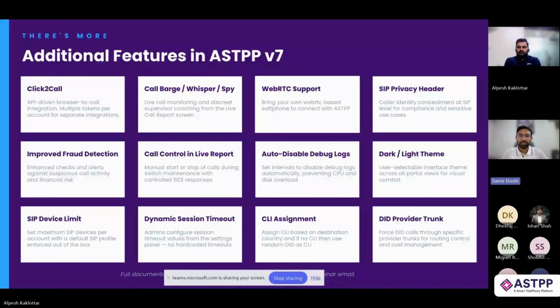SIP device limit, that is an additional thing which we have added in the system. Till now, your customers were able to create unlimited SIP extensions in the system, and you did not have any control to limit them. Now you have a limit. In the customer profile, you can set, for example, 10, which means that customer will be able to create only 10 SIP extensions. So that kind of limit we have added.